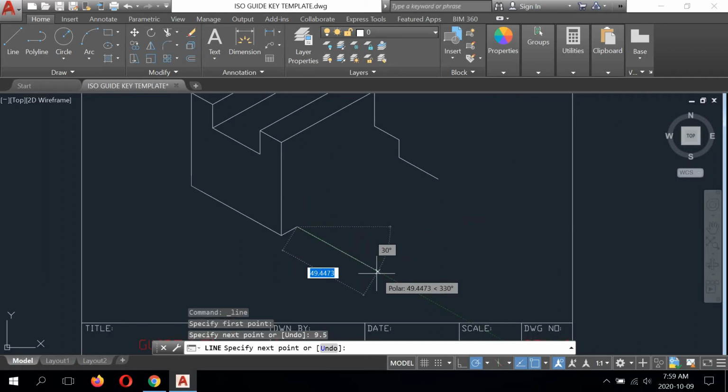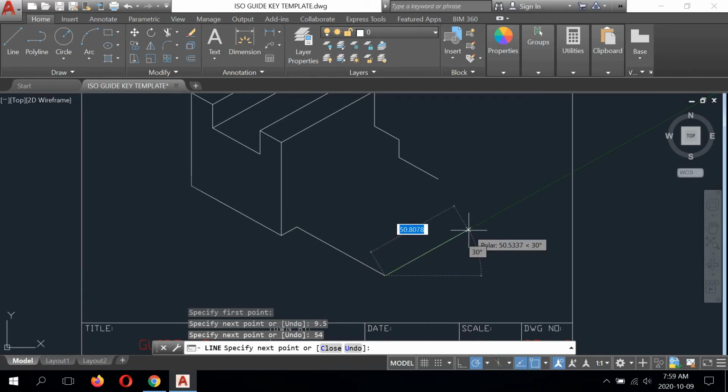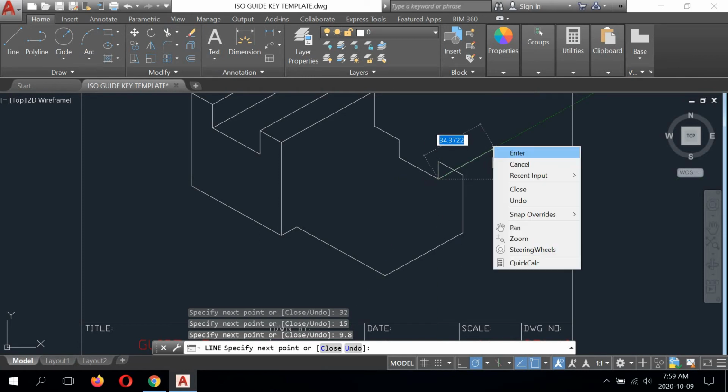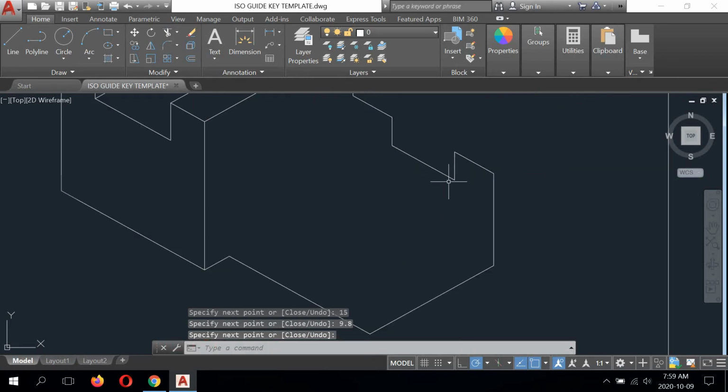This line is on 30 degrees at a length of 54. And we're traveling back on 30 degrees at a length of 47.5. And we're traveling up now 90 degrees at 32. Traveling on our 150 degree angle, this is going to be 15. And we're going to be coming down 9.8. Right? I could have just snapped to that endpoint as well.